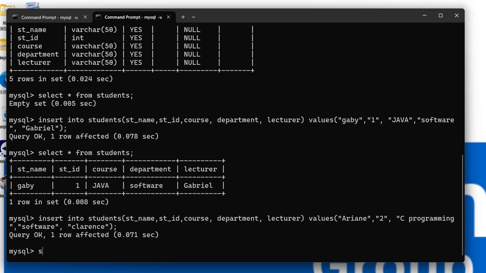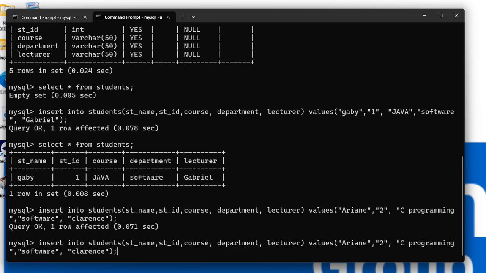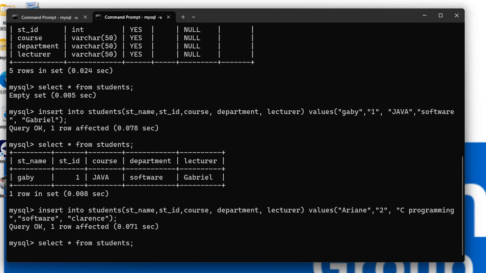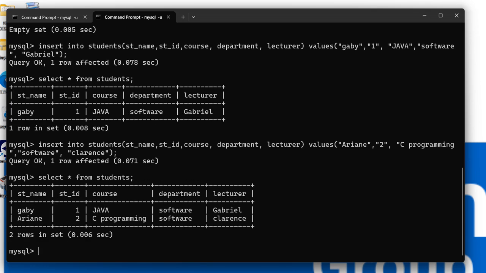One row affected again, and if we press select star, let's say from students again, you see that we have one more that has been entered. So the names Gabi, Ariane, and then different lecturers. So that's how you can actually insert values into your tables.